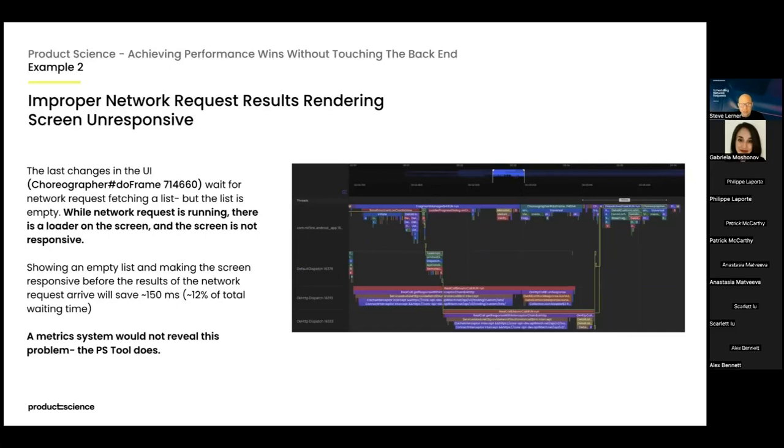So the ability to see how this tool traces across the threads. The tool will show the different functions and how they go across each of these threads on the left. Here's the main thread. Here are the rest of the threads. This is unique to product science.